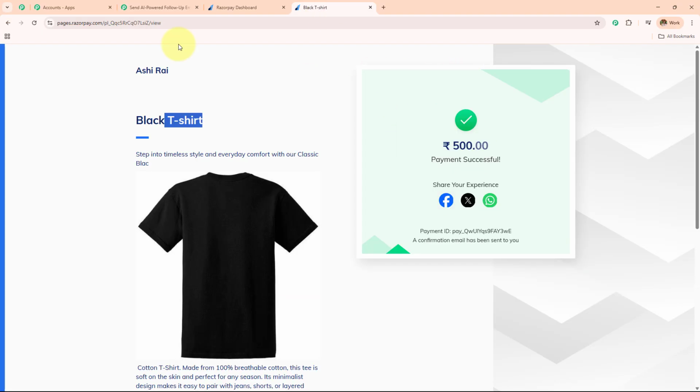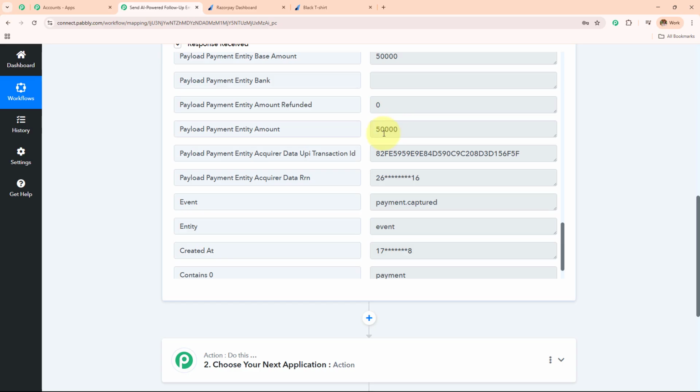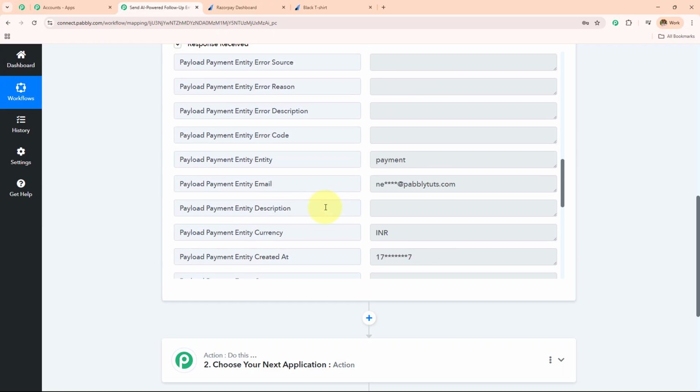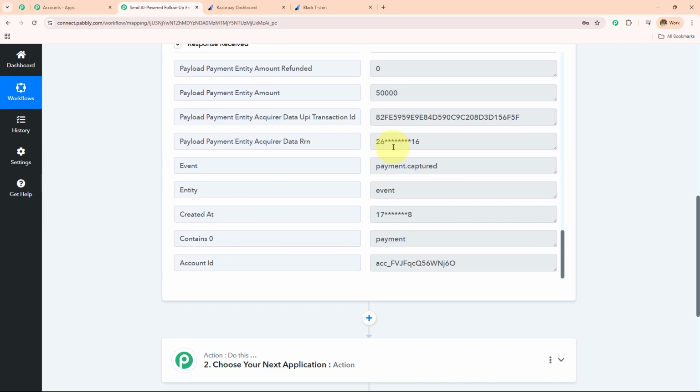You can see the payment which we have done. We have done the payment of rupees 500, but here we have received 50,000. This is because JSON does not accept the decimal value, and it gives the response in this format. So we can format this.